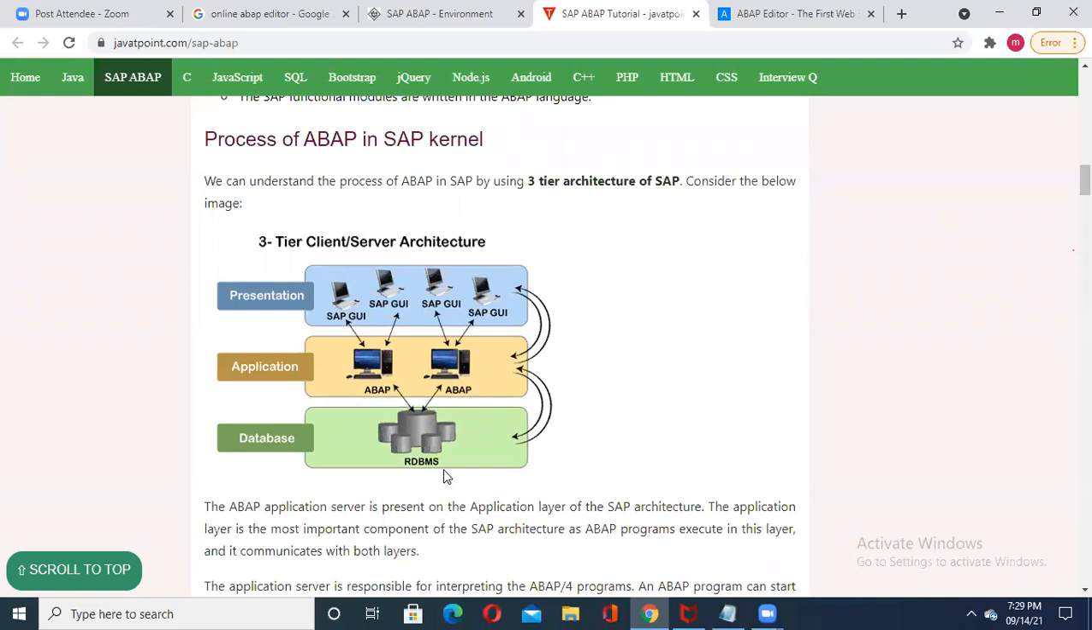Hope you got this process of ABAP in SAP. Is your role clear, where exactly you are? Yes or no? Yes, sir.